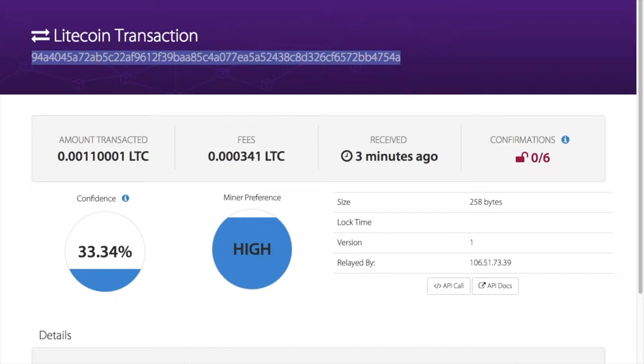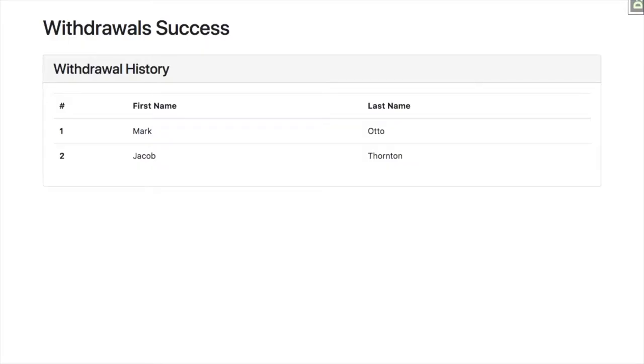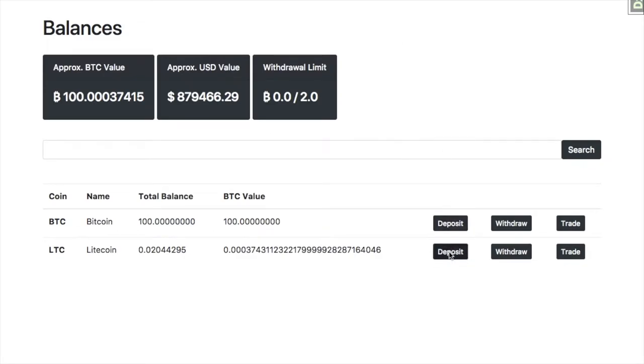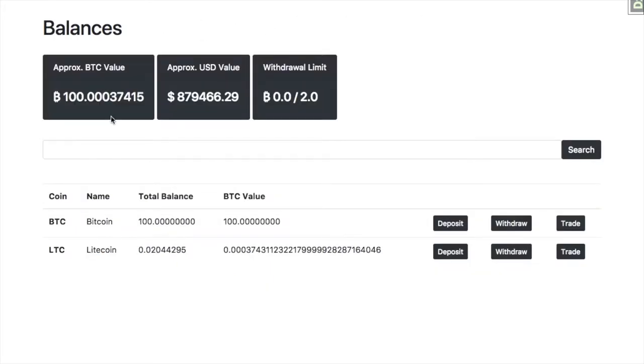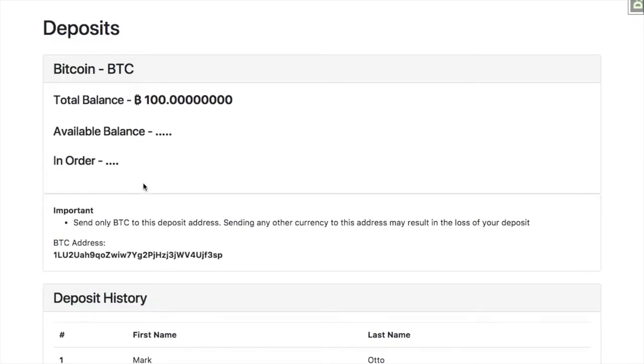And then if we go back to our homepage and go back to the wallet, we have another functionality, obviously, to deposit. So if I want to deposit into my address as a user, I get my address that I can send it to. And this is user specific and coin specific. So obviously this is the coin address. Then if I go back, I can get my Bitcoin address as well. And that's my Bitcoin address.